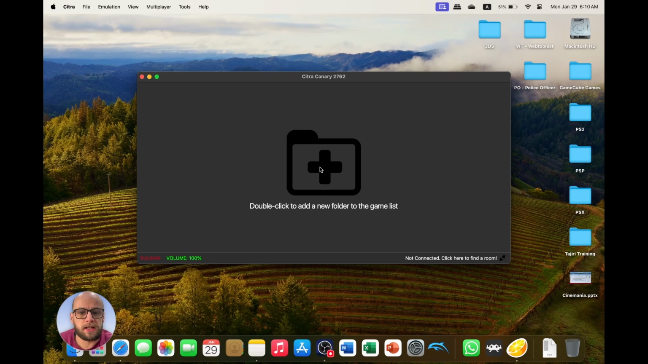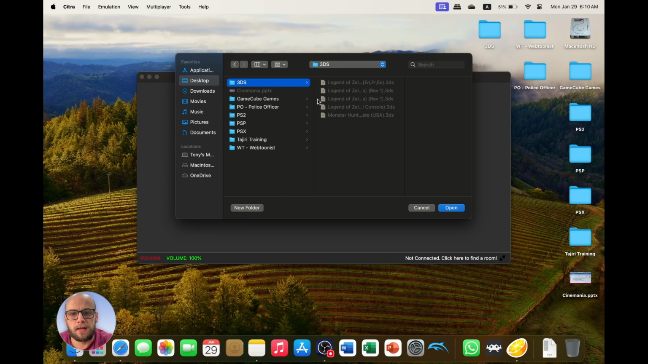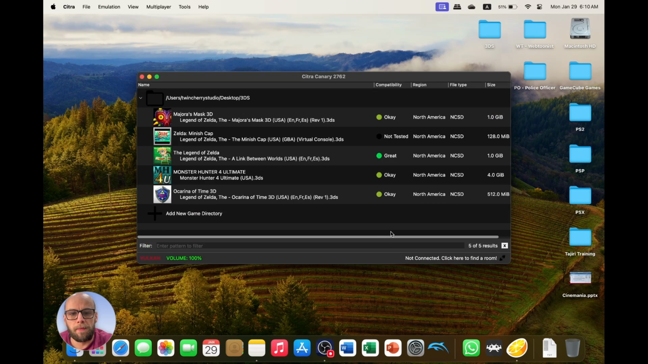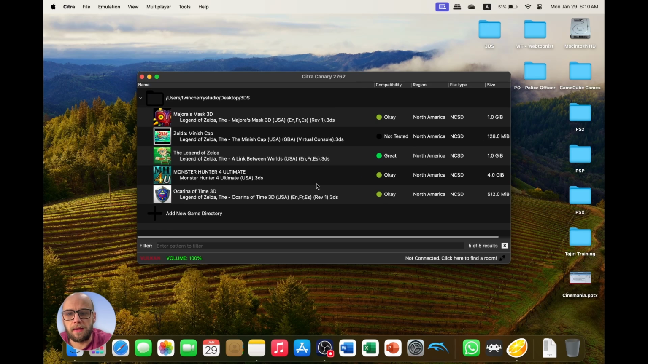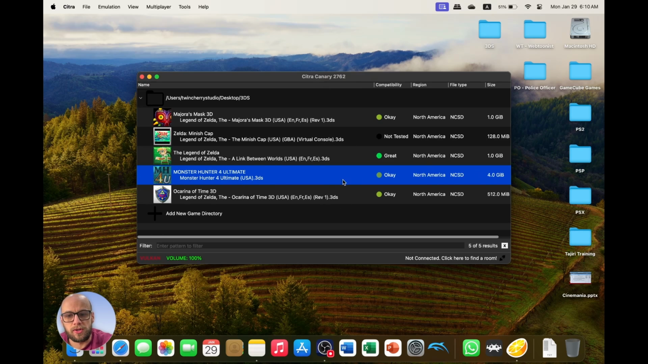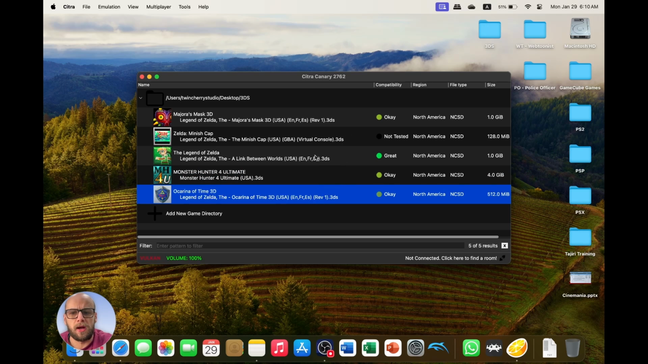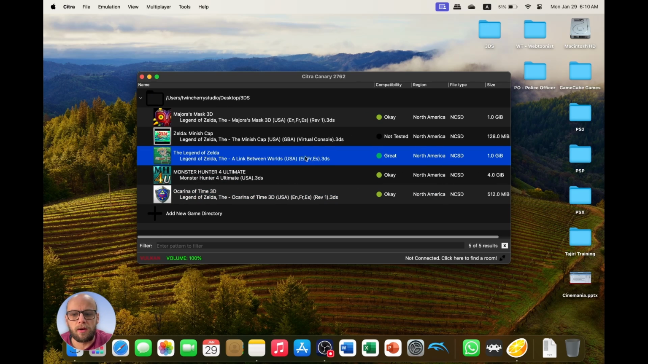So once we've launched Citra, we're going to want to add our games list. So I'm going to double click. I'm going to go to the desktop where my games are. Click my 3DS games, click open. And as you can see, all of my games are there. I've not got many at the moment because I've not transferred them over to my MacBook. One thing I like about Citra is it tells you exactly what the compatibility is going to be like as it's been tested before. So Monster Hunter 4 is just going to be okay. Ocarina of Time is going to be okay. But A Link Between Worlds is going to be great. Tells me the region. There's a lot of information there.